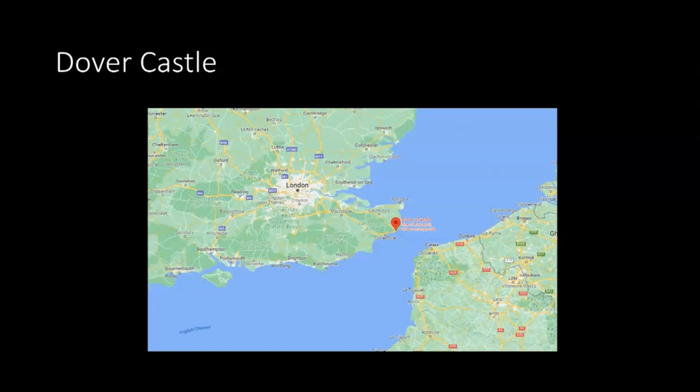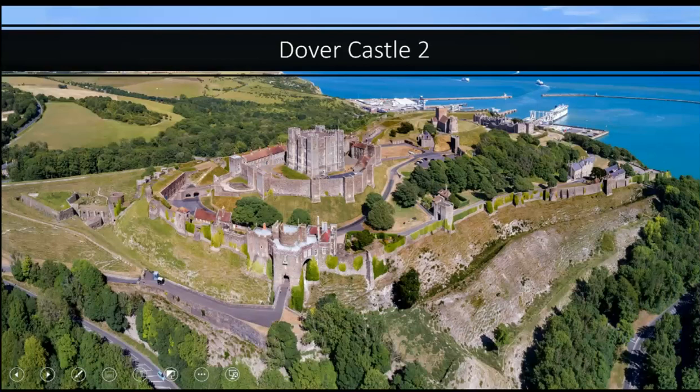There's some more tunnels down here as well, but anyway. Another kind of cool image of Dover Castle. I like this one just because it gives a little higher perspective. You can see the crenellations a little bit better on the top of the keep.